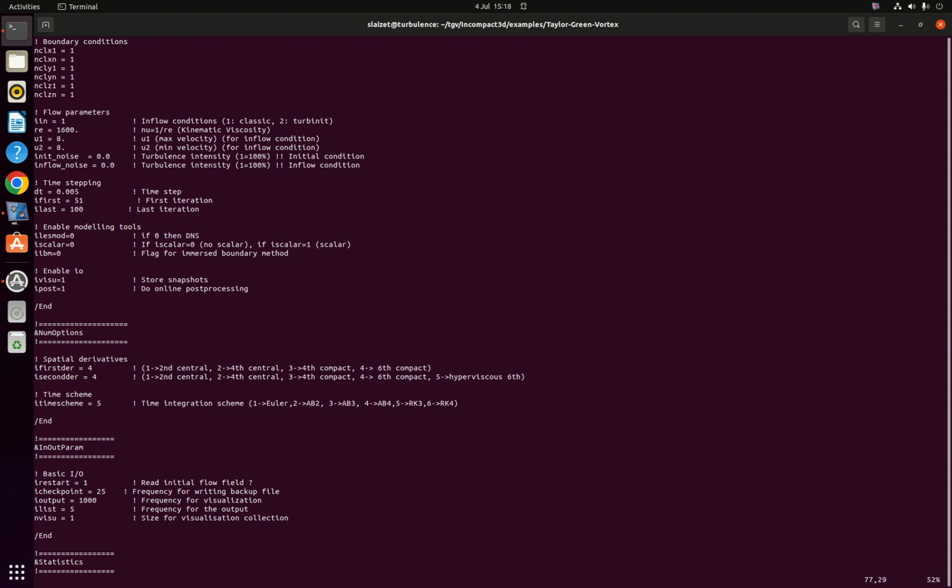Another parameter that might be of interest for you is the icheckpoint, which is the frequency at which you are going to write the checkpoint file. This might be of importance when you are running a production job and there is a crash. So you might want to write this checkpointing file more often rather than less often.